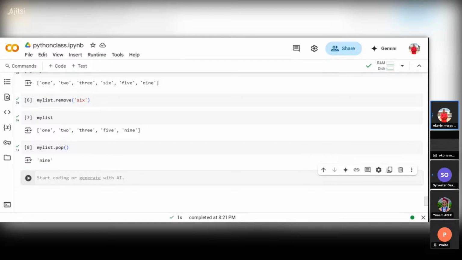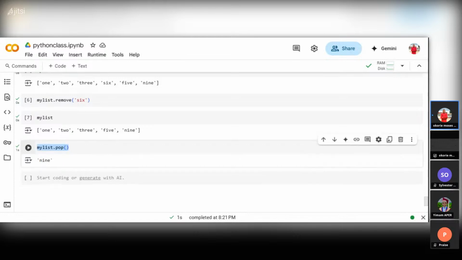Hope you understand. I understand. My list dot pop. Okay, now this is how it works. But you did not even define it, it will just work like that. Yes, you don't need to define it. This is how it works. Except if you want to define it, you must add the location to pop out. Okay, now let's see how we can add the location.